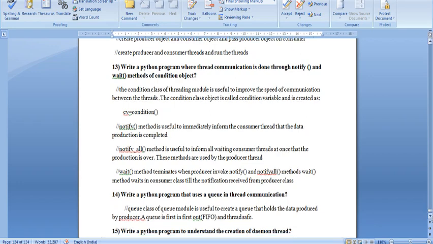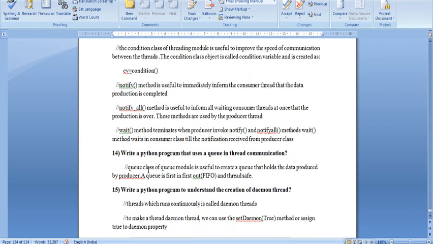Queue. Write a Python program that uses a queue in thread communication. The Queue class of the queue module is useful to create a queue that holds the data produced by the producer. A queue is first in, first out, and a queue is thread safe. So there is no need of locking here. We have to use locking only when threads are not safe. When threads are safe, no need of locking here.